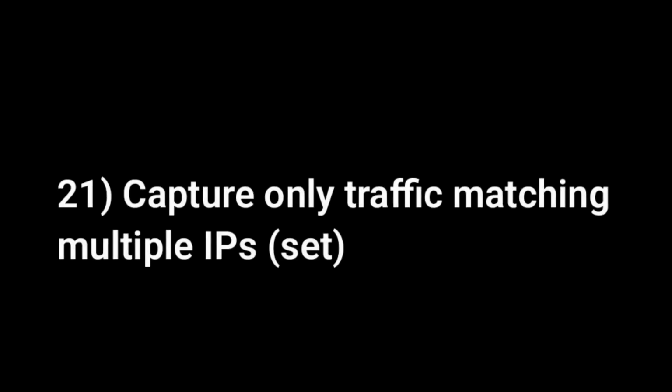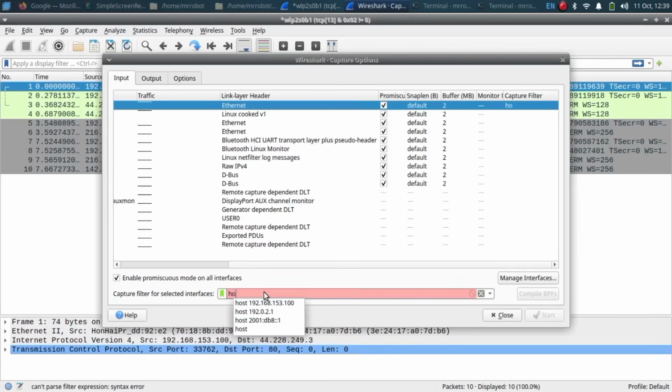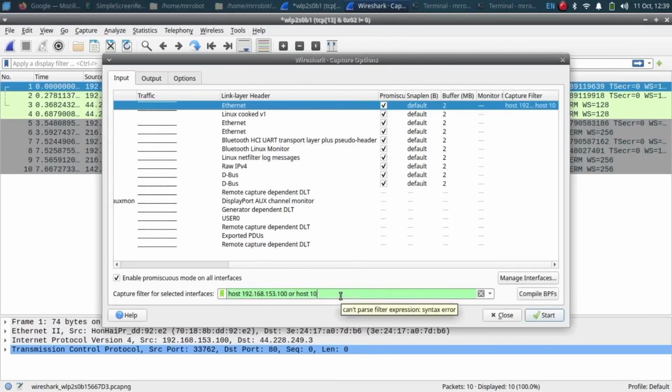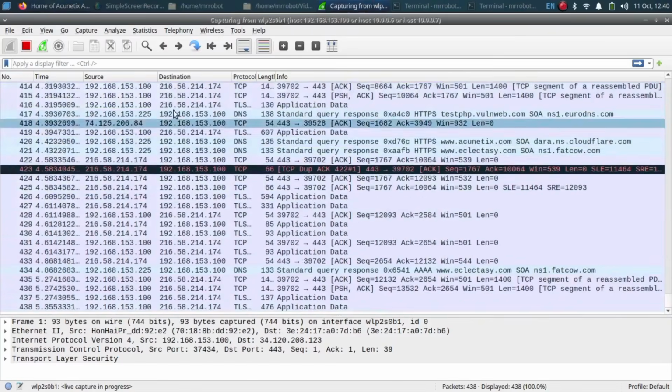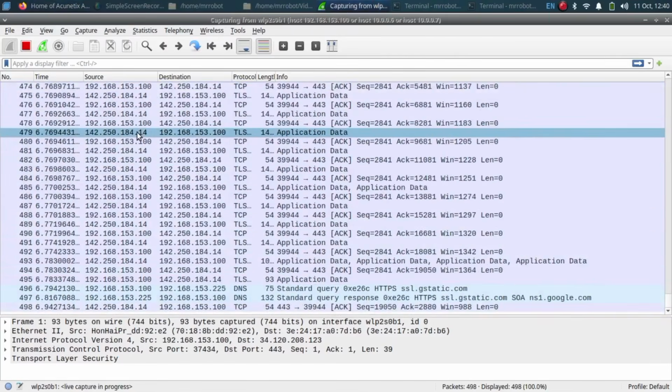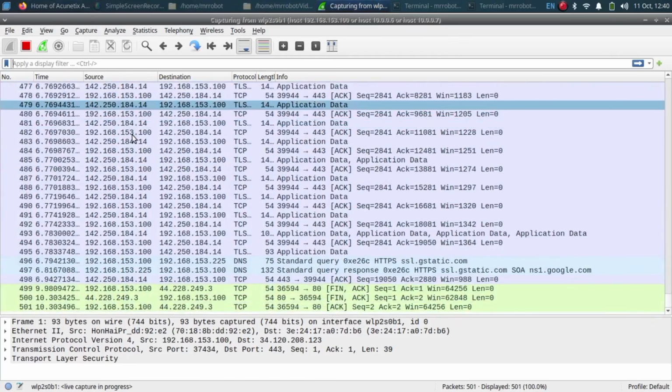21. Capture only traffic matching multiple IPs: host 192.168.153.100 or host 10.0.0.6 or host 10.0.0.7. Better, if supported, use multiple ORs. Capture filter sets are not available for ip.addr like in display filters.